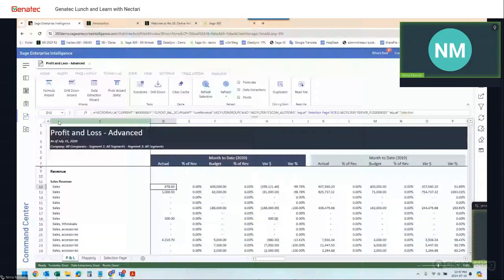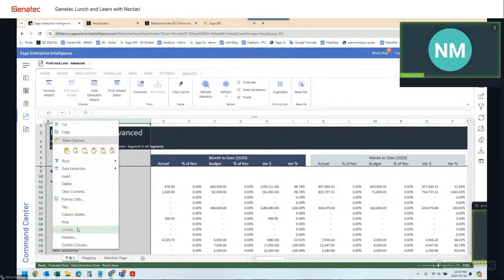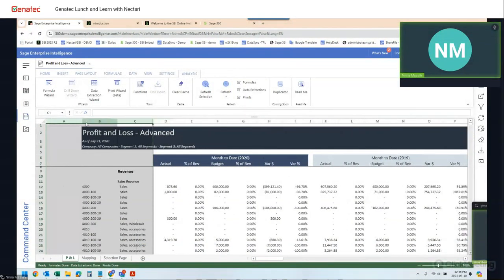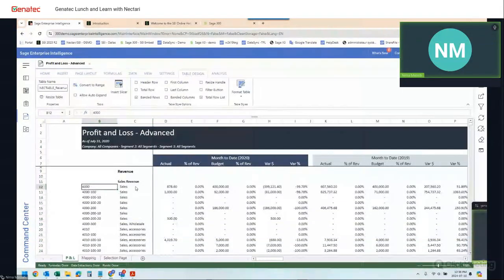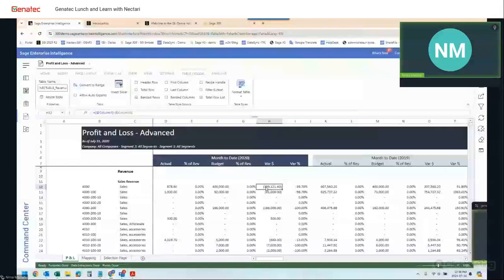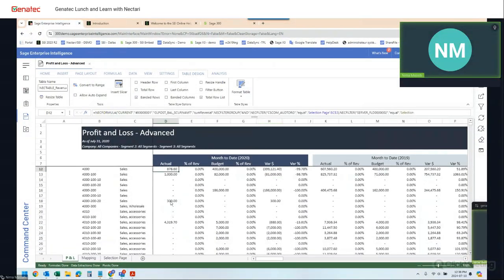Maybe I'm hiding one of my columns here. It seems so. Unhide. There you are. There's my info that I was looking for. All right, so it's saying account 4,000. It's a sales account. That's the description coming from the Sage database, and I have 878.60 actual. So it'll tell you what's your budgeted. Well, obviously the number doesn't look so great at that point.